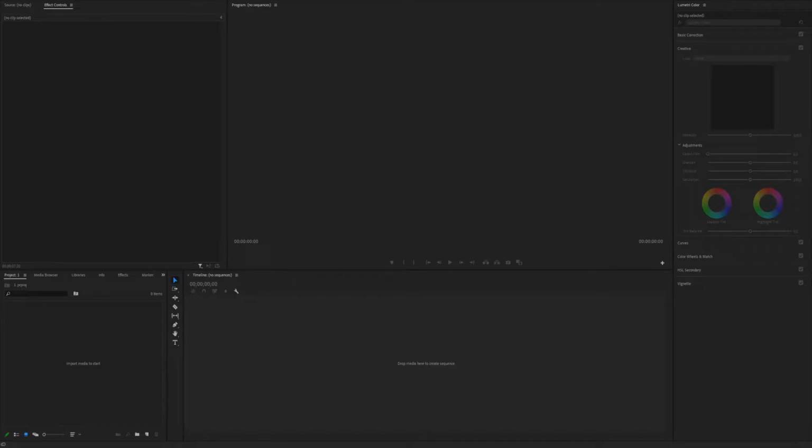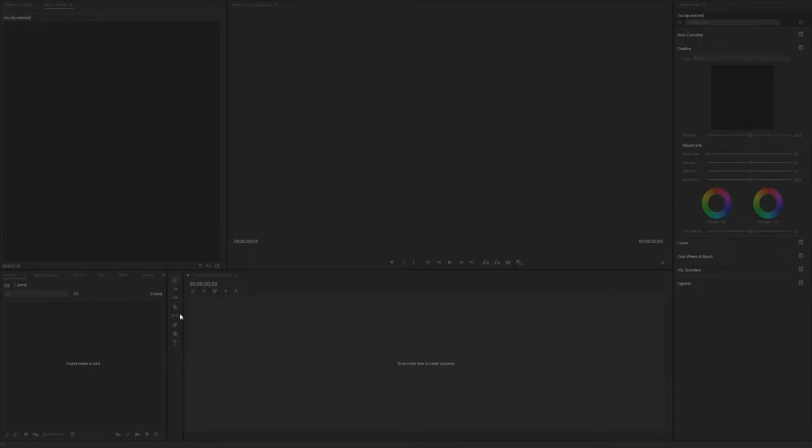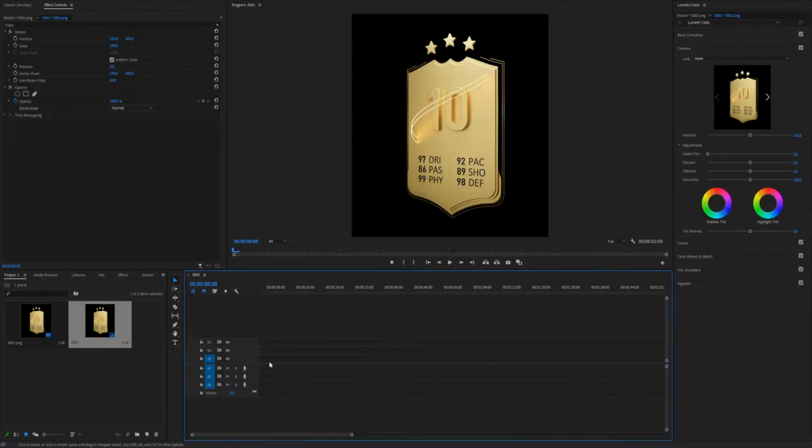Open Premiere Pro. Double-click in the lower left window on an empty space. Select the first file of your animation and make sure the sequence is checked. Drag the video to the timeline. Copy the video.